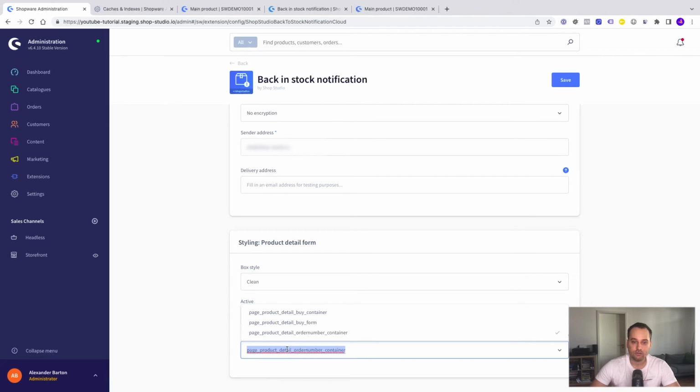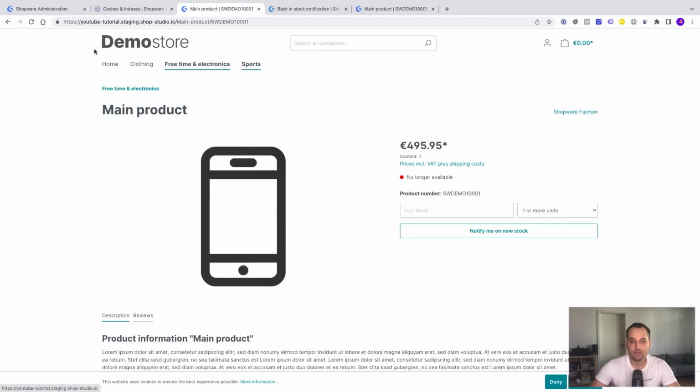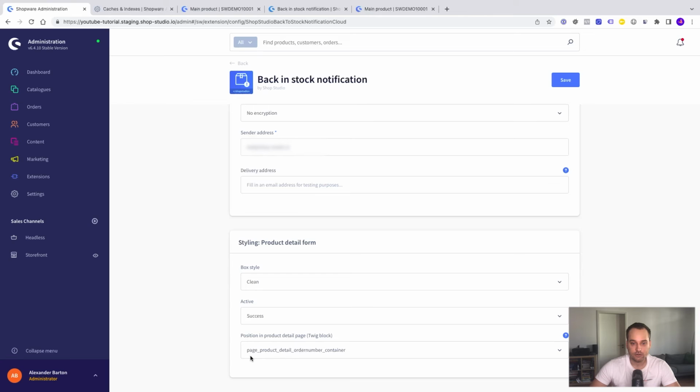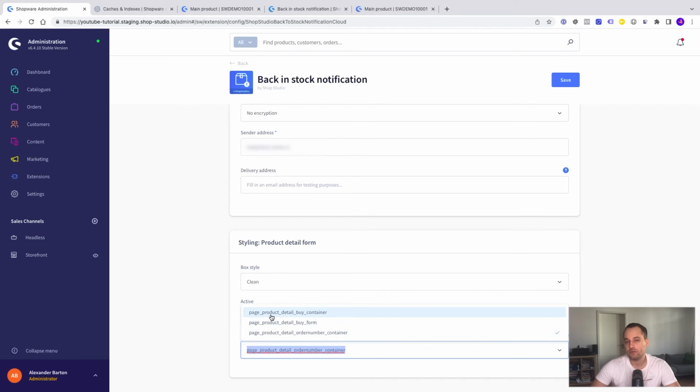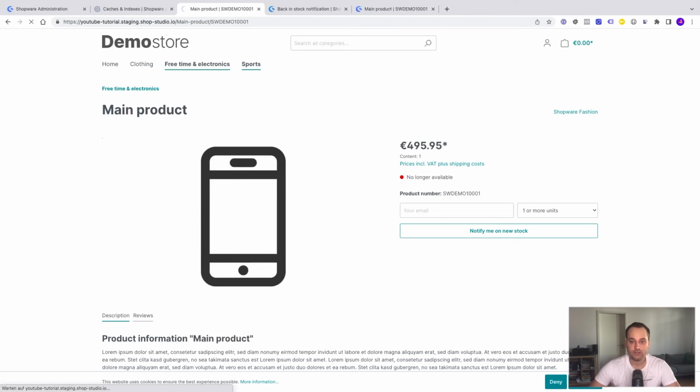that themes try to override the location. So it might happen that your theme does not support at least this location here, page, product, detail, order, number, container. So maybe you have to choose a different one if your box is not displaying with your custom theme. And refresh the page, and we can see that the button is now in the success color. In our case, it's the default green.